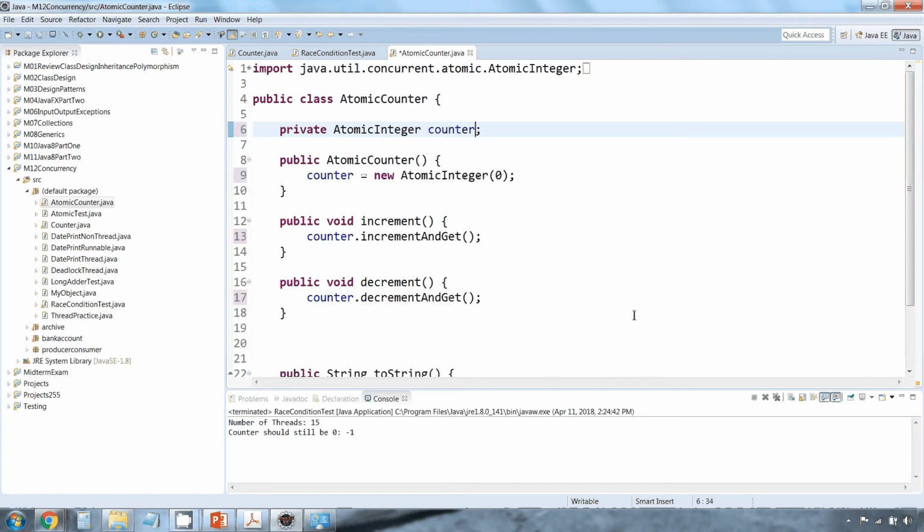Okay. So here I'm using an AtomicInteger. I still just initialize it to 0. And then inside my increment method, before I just had c++, and now I'm invoking the method incrementAndGet. Inside my decrement method, I'm invoking the method decrementAndGet. So the incrementAndGet and decrementAndGet methods do return the updated value of the atomic integer.